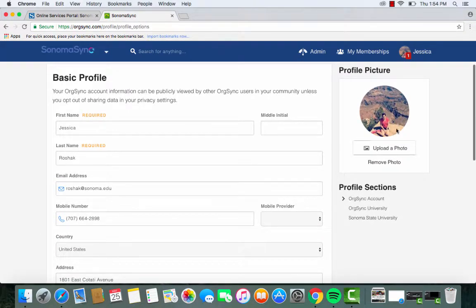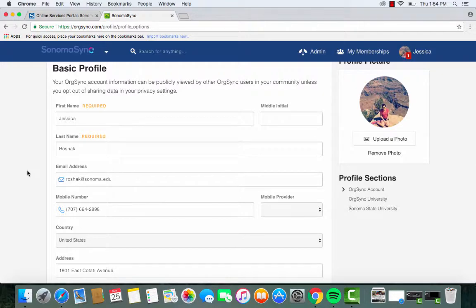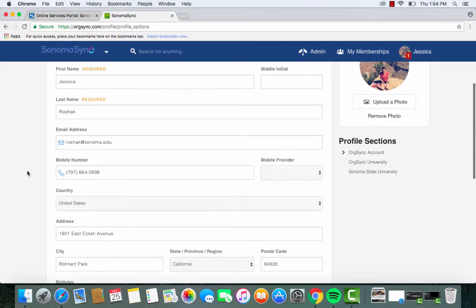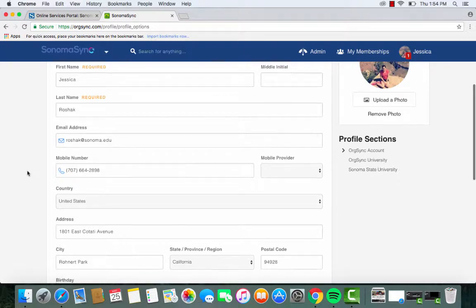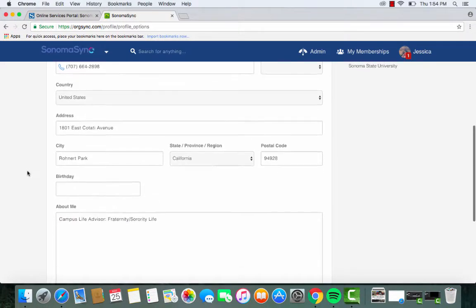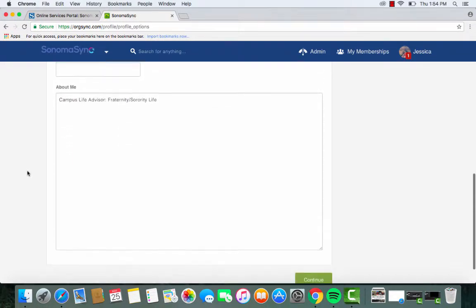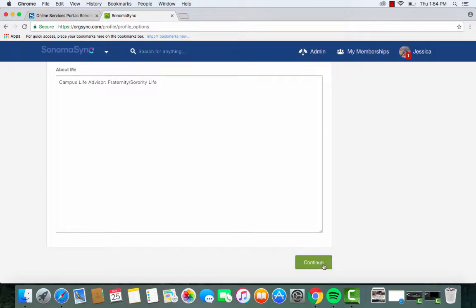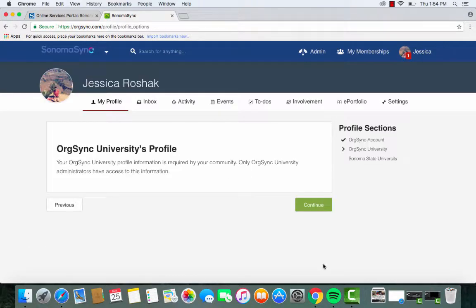Here you can upload a profile picture, which we definitely recommend, as well as make sure that your contact information is up to date. Some of this will be auto-populated just from information we've pulled from the university system, but we encourage you to add contact information in case we as an office need to contact you or members of your organization do. You can add in your birthday, about me, and any other relevant information that you'd like to add. When we hit continue, it takes you to the OrgSync University's profile.